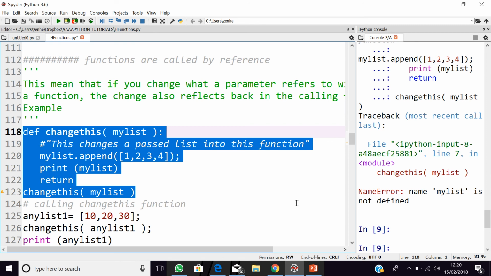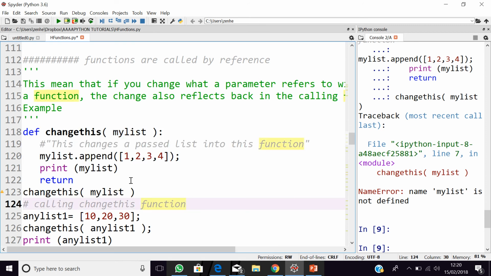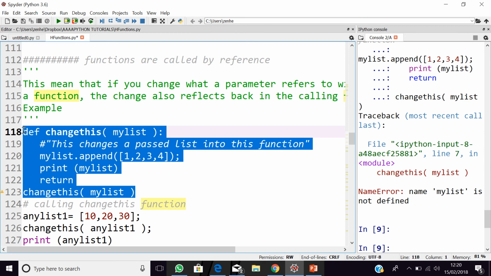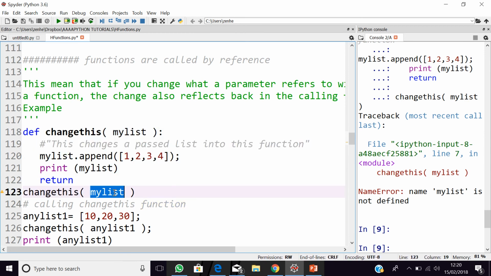My list is not defined. Changes my list. Let's see what's going on. Changes my list. Okay, yeah. It requires us to add a value to my list. Remember, my list is an argument. It requires us to add a value to my list. So we need to add something. So let's just use the example we have initially to continue, so that we don't cause confusion.